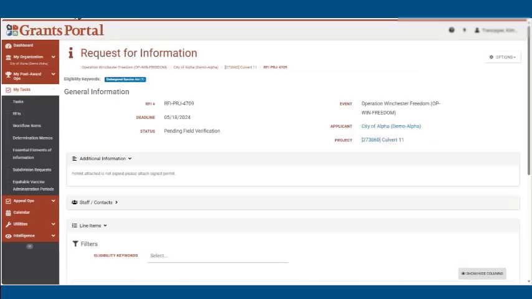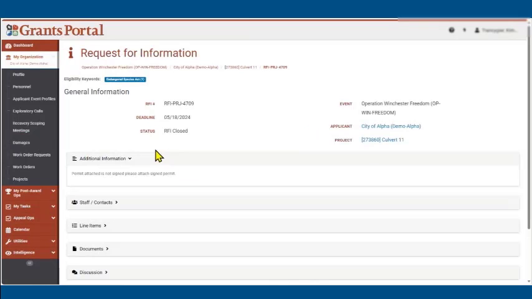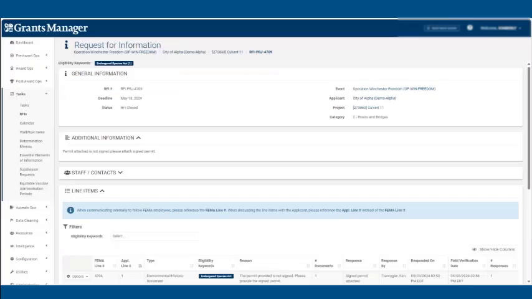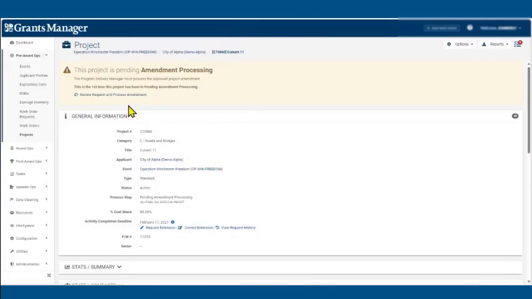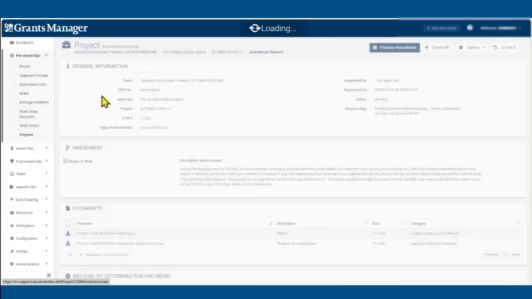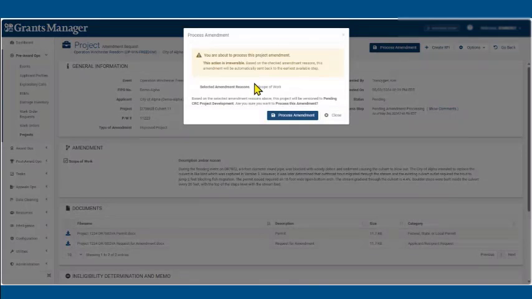And then in Grants Portal, you can see that this RFI is closed once you look at it again in Grants Portal. So let's go back to Grants Manager. Go ahead and look at this amendment request. You can see on my yellow brick road, we have review request and process amendment. So I'm going to go ahead and process this amendment.